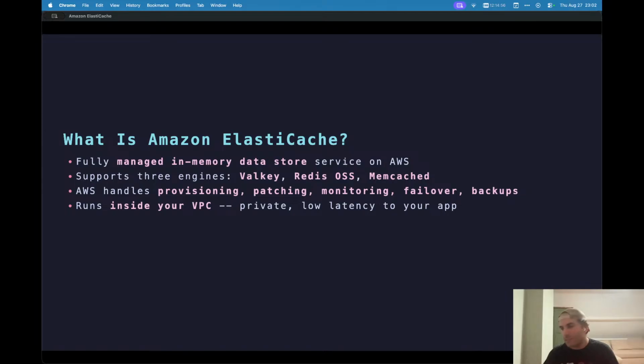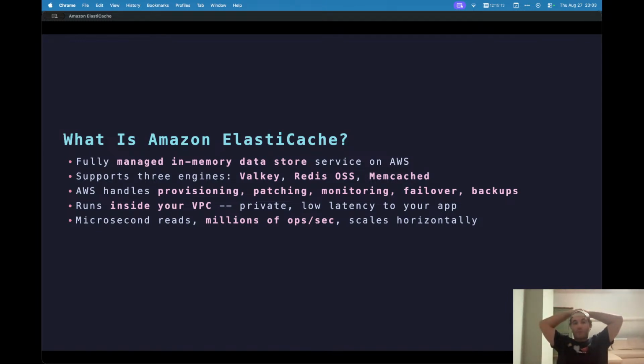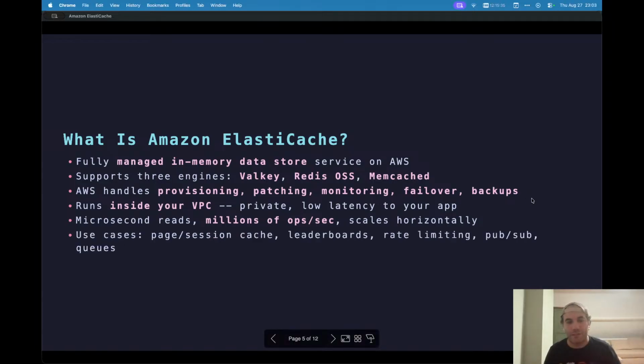And with Amazon Elasticache, you cannot access it from a public endpoint. It is deployed inside a private VPC, so your application can connect to this Elasticache instance. We are talking about microsecond reads here. You can do millions of operations per second, and it scales horizontally. Yes, scaling a database is very hard, but when it comes to scaling Valkey or Redis, it's not so hard. You can do that, and Amazon Elasticache already does it for you.